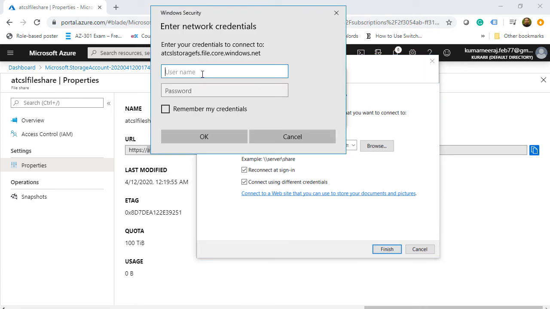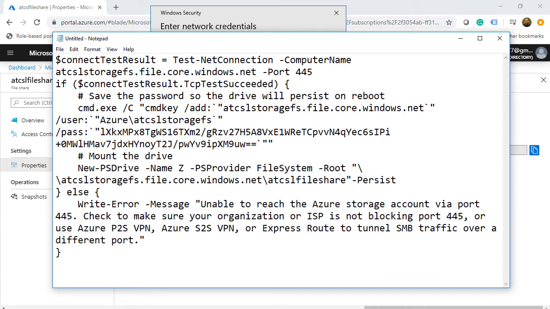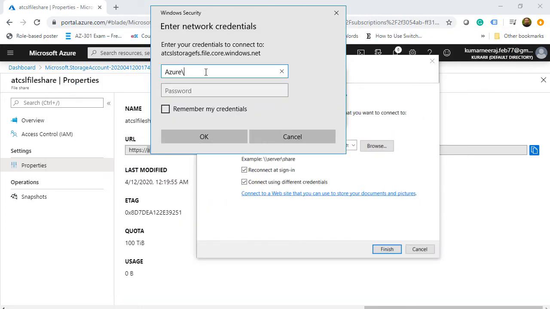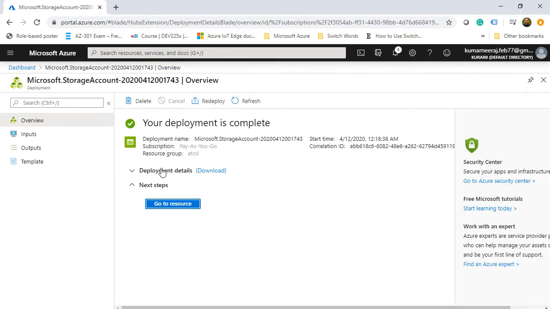It will ask us for the username and password. The usernames are usually Azure followed by the file share name. So we'll copy the file share name from the notepad where we copy pasted the command, and that is the easy way to do it. If you see here, the user is Azure ATCSL storage FS. That is the file share storage account name, and that is what we are going to use here. And then we will also be using the password for it. And the password is the primary key.